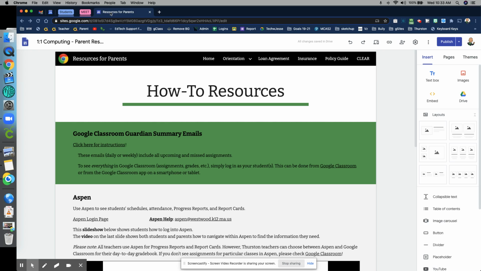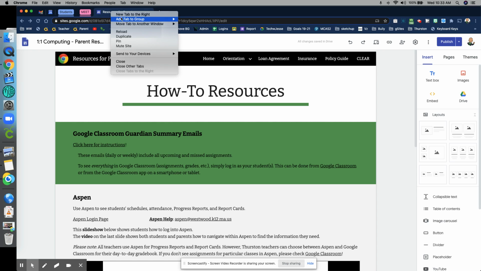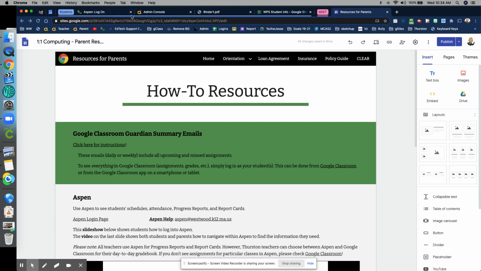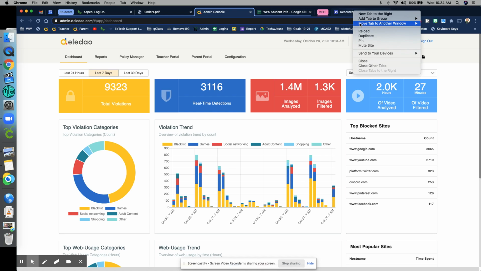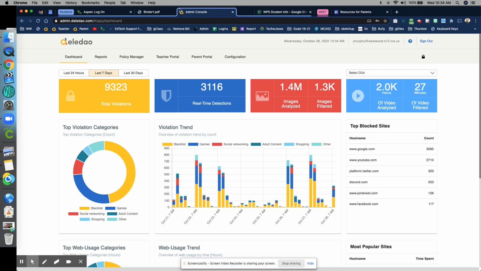To create those, you can right-click on any tab. You can add that tab to a pre-existing group. So there's my students, there's my Meet tab, or I can create a new group. I can also move tabs within the group. So if I just want to rearrange these, I can move them around. I can also pull a tab out, or I can drag a tab into a group. So I don't have to necessarily right-click and add tab to a group unless I want to put it into a new group. So just grabbing and moving works within the groups as well.